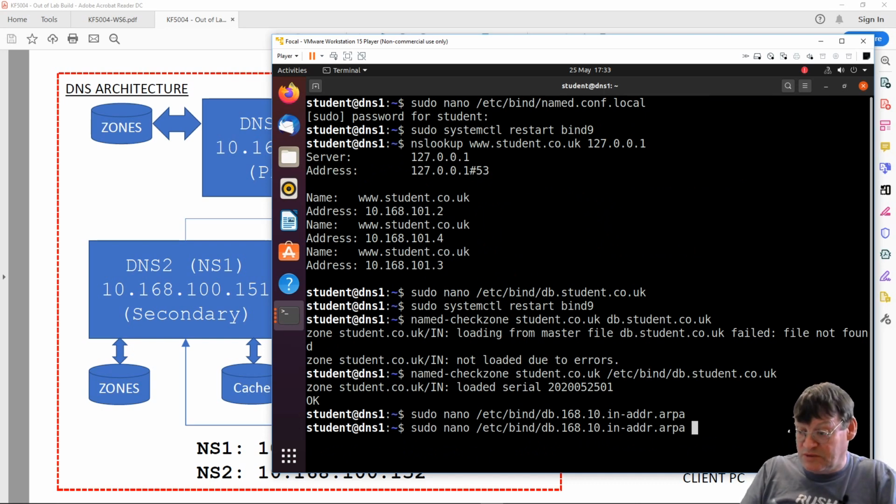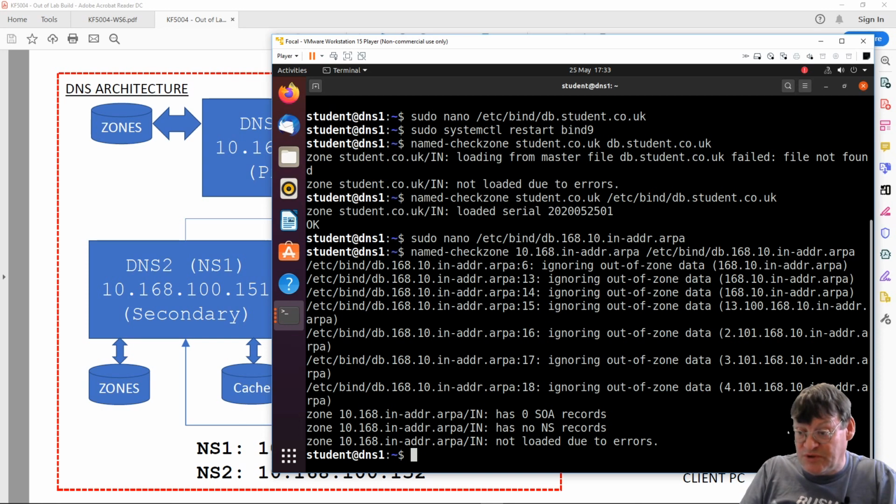Okay, and if we now do a checkzone on that before we reload, so named-checkzone 10.168.in-addr.arpa, and we want to check the ARPA file, so the one we created, which would be .168. Oh, out of zone. What have I done wrong? Ignoring out of zone. Not loaded. No SOA record. Let's have a look, see what we've done.